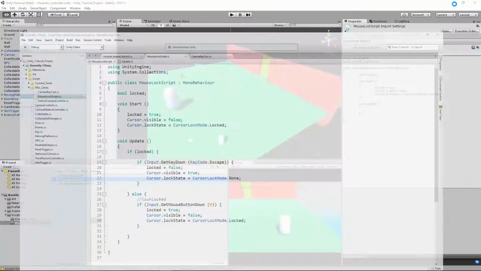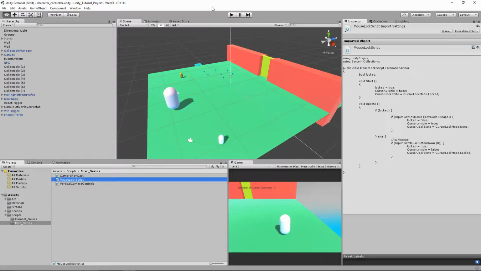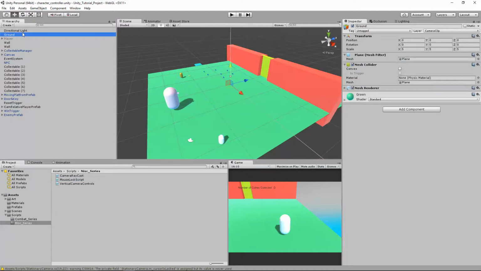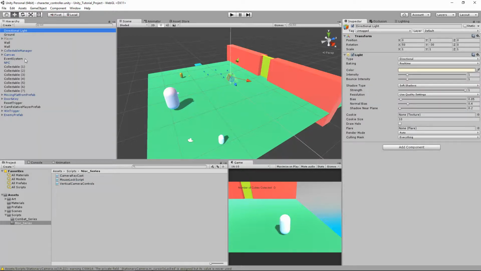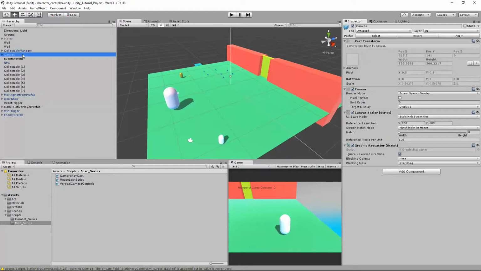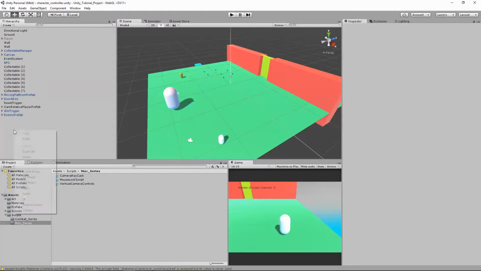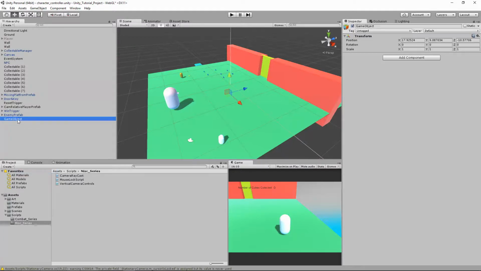So I'm going to go back to Unity. This script can just be added to anything. I guess I'll just create an empty. So I'm going to create an empty, call it mouse lock, and then on mouse lock I'm going to add my mouse lock script. So no properties to set up, it's all in the code.